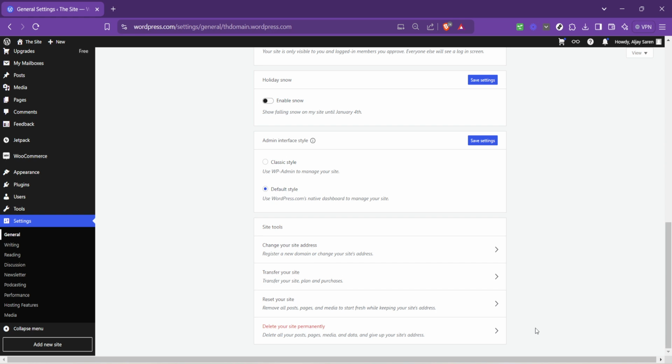Following these confirmatory steps, if you proceed, you'll click a final delete button. And just like that, you've completed the process. Your site will be permanently removed from WordPress.